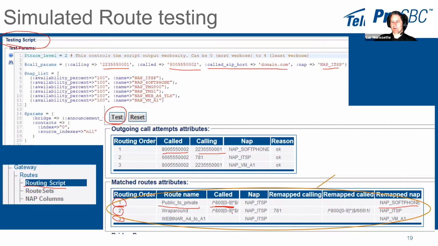And you see, for example, the second route here. Well, the first route is a regular expression on the call number. Okay, and the second route here has a remapped calling of 781. So we replace the calling number. And we also remap the call number to be starting with 666 instead of 800. All right, so you see here it starts with 666 instead of the 800 that we received the call. Of course, these are just examples of what can be done, but it's very interesting to see which routes will be taken in the system before applying the configuration.